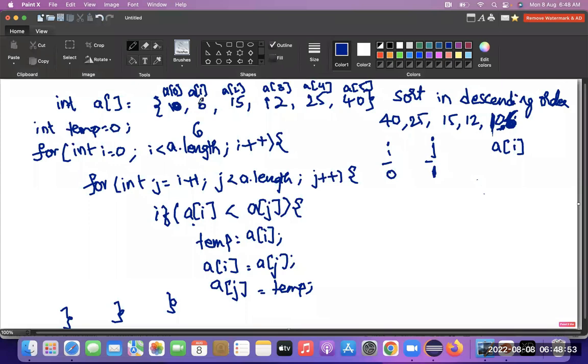Is 10 less than 6? True or false? False. It is not less than 6. So it will not go into this condition, it will not go into this if block. Now the outer loop will be repeated again.